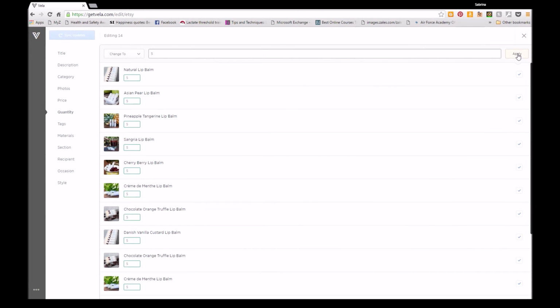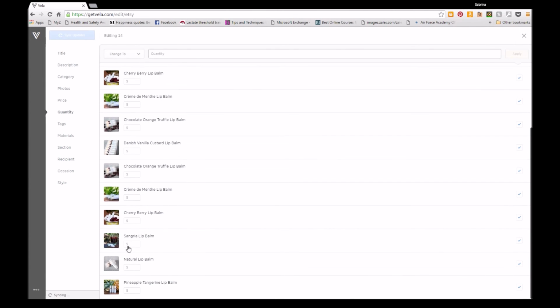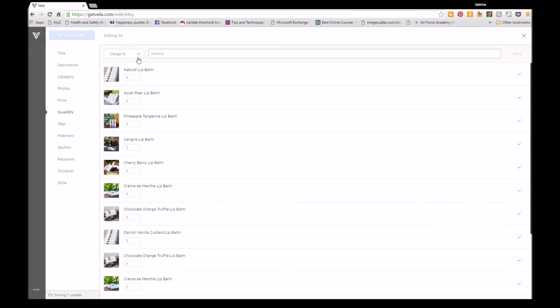So any changes that you make, after you've made them, you'll always want to click apply. And then once you've clicked apply, you'll see that sync updates activates over here. So this will push the changes over to your shop. So I'm going to go ahead and click sync updates, because I do want to make the change to take all my lip balms back to 5. If you're not ready to sync the updates, you don't have to. You just want to apply them, and then maybe you're making several other changes. You'll just sync the one time once you're done.